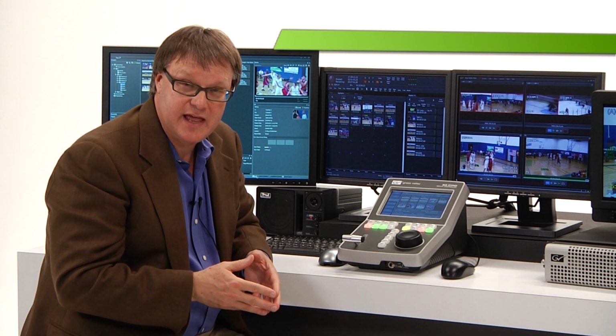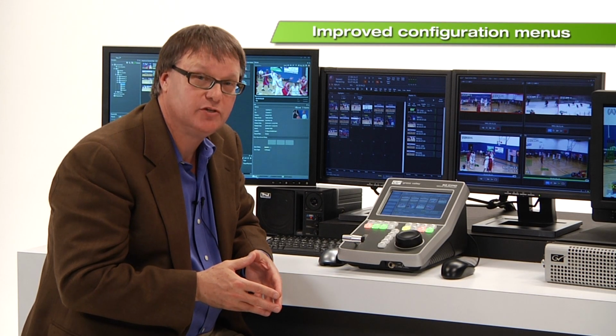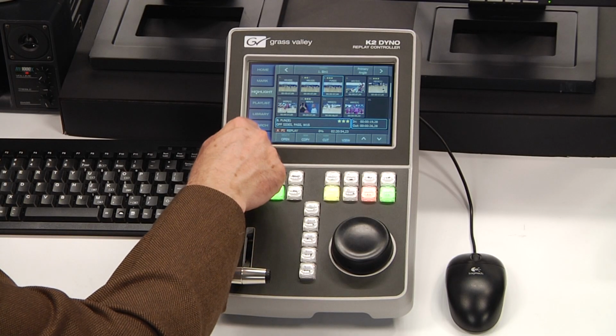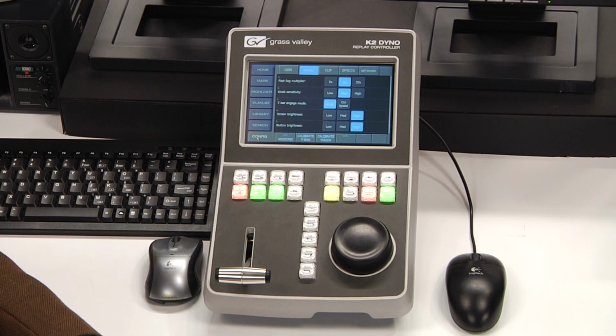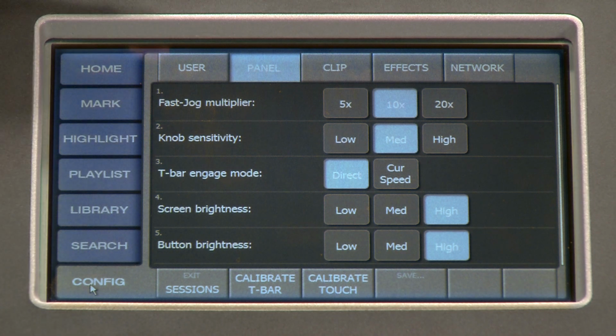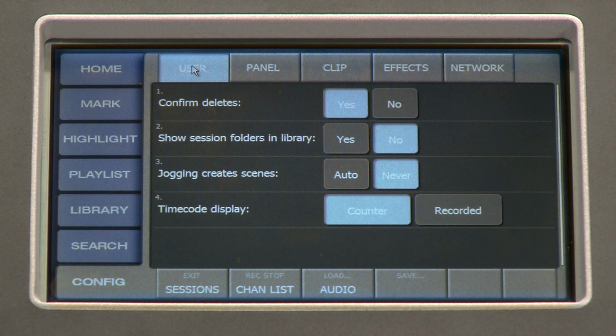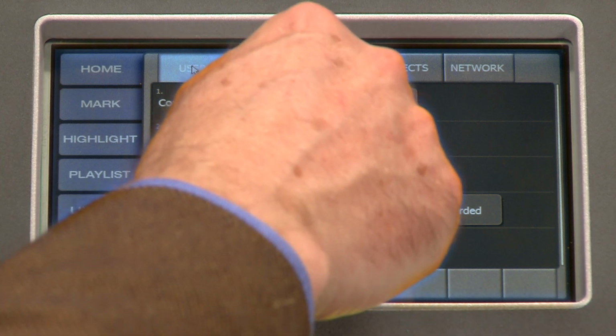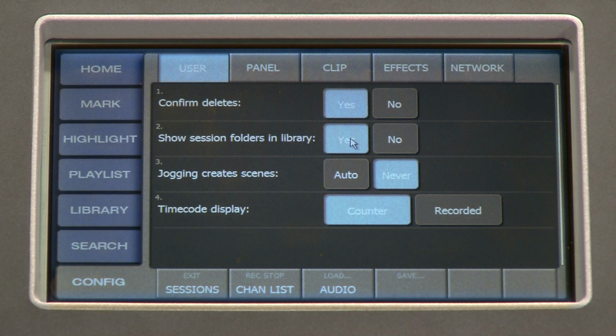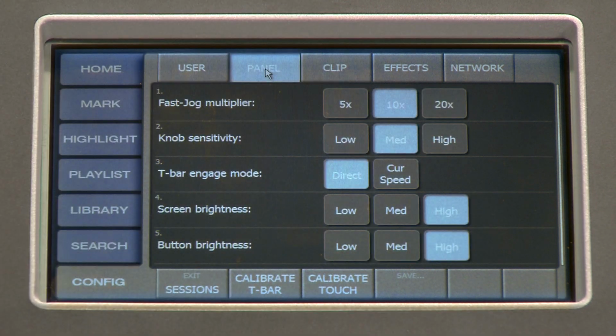Another area that's been updated is that of the configuration menus. Let me show you what that looks like now. As we go into configuration, you'll notice that there is a row of buttons across the top for different categories. So that under the user button, for instance, you can do things like confirm deletes, show session folders in a library, which is important. I'm going to turn that one on. And jogging creates the scenes and timecode display. Under panel, now the fast jog multiplier is set there at the top. And then another area that's really important is knob sensitivity, and that can be set at low, medium, or high.